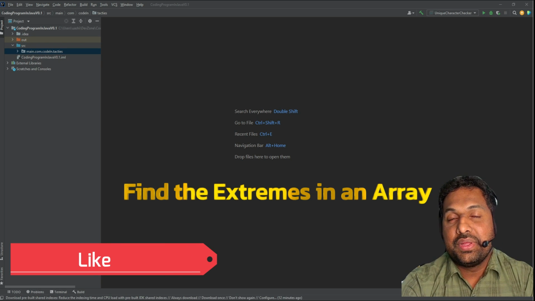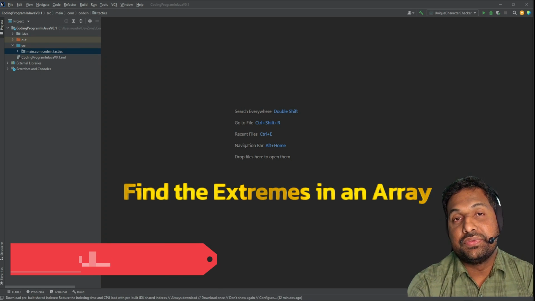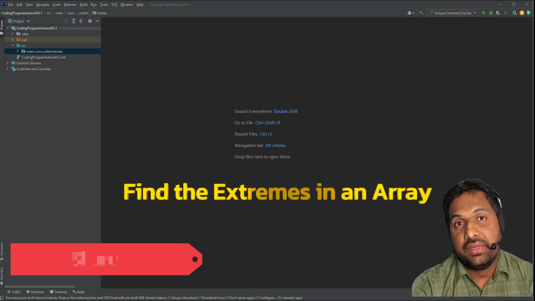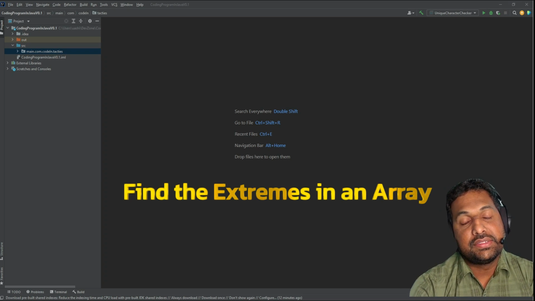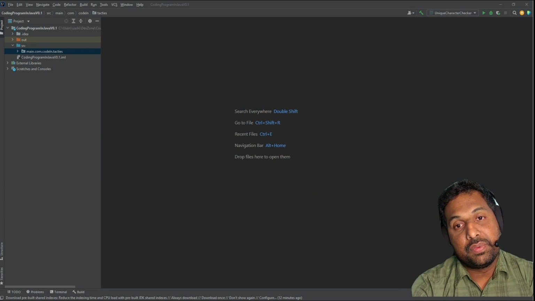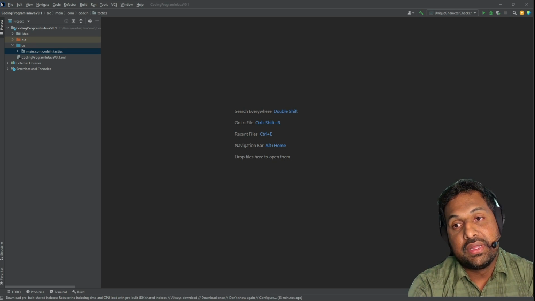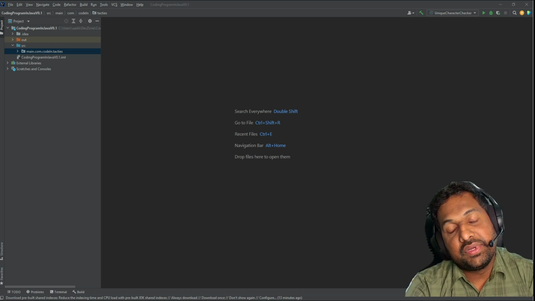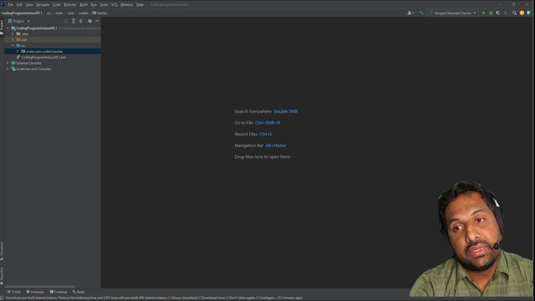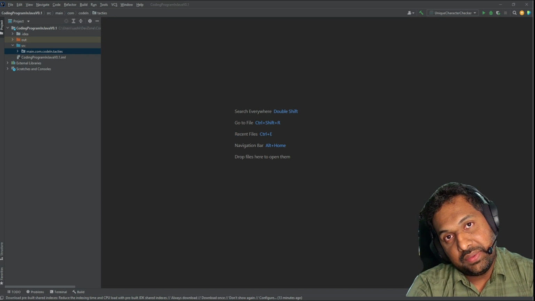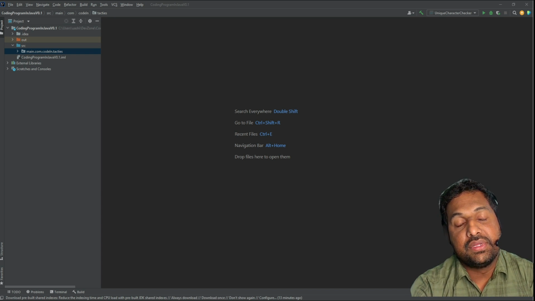In today's video we are going to explore how to find the extremes in an array. In the context of programming, finding the extremes in an array refers to the process of scanning through an array of elements to identify the smallest and largest value. This operation is typically carried out using a loop that iterates through each element in the array, keeping track of the smallest and the largest value found so far.